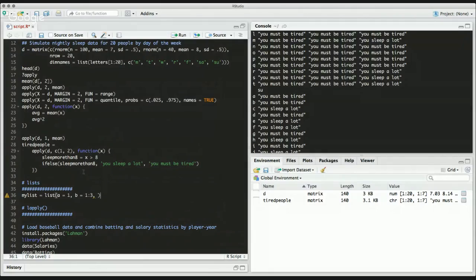Lists. Lists are a data structure in R that allow for the holding of arbitrarily complex data. So anything can be part of a list. So here I'm going to make a list that is, well, actually, let's do this.